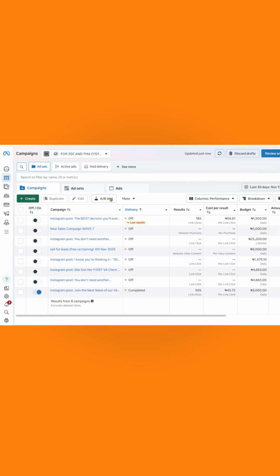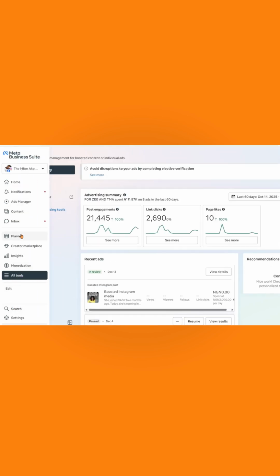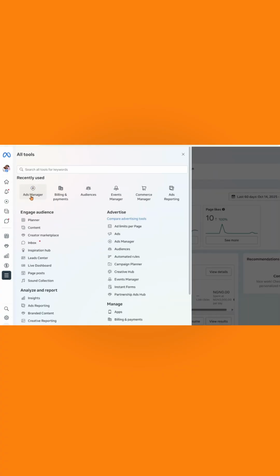That is running the ad from ad manager. You can get access to your ad manager basically from your Meta Business Suite. All you need to do is to come here, you click on all tools and click on ads manager, and it will show you something like this. I'm going to block all my ads.